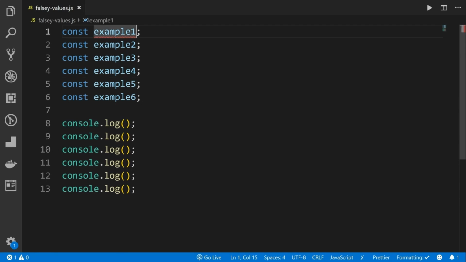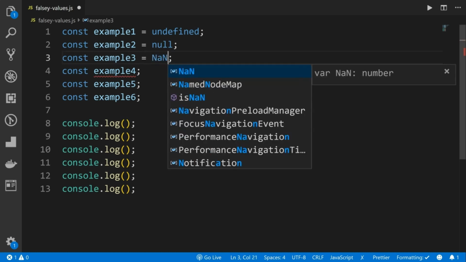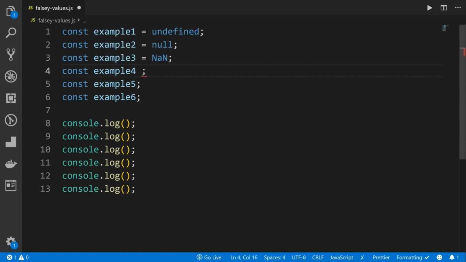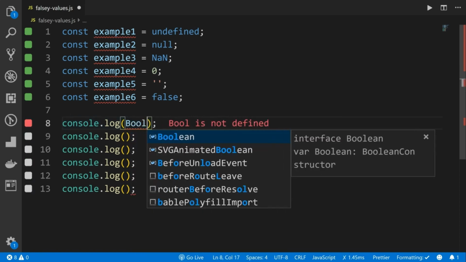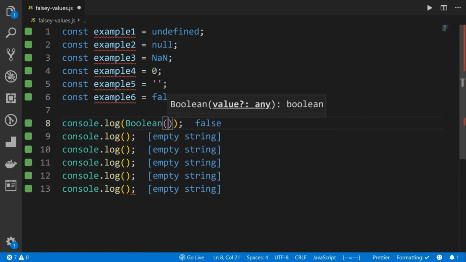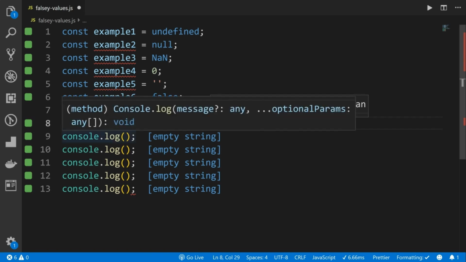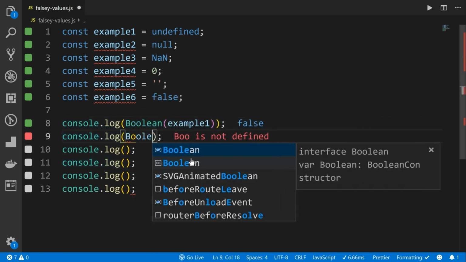So let's take example 1 here, and we're going to set all the falsy values. You have undefined, you have null, you also have NaN, not a number, you have a 0, like the number 0, you have an empty string, and then you of course have false. These are all the falsy values. If we were to take the Boolean operator here and pass each one of these in, you'll see that we get a false value for each one of them.